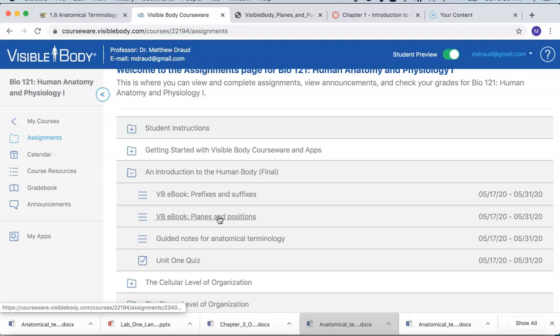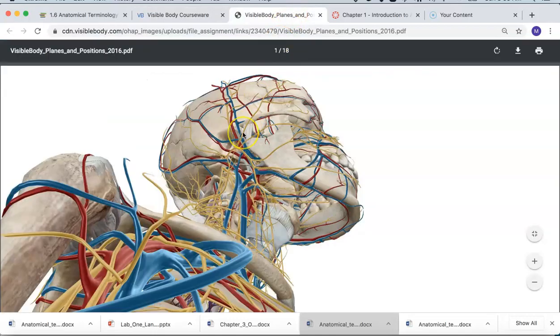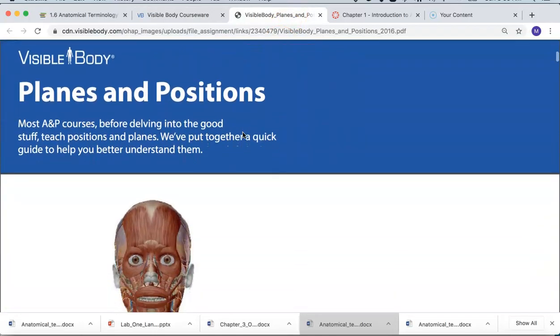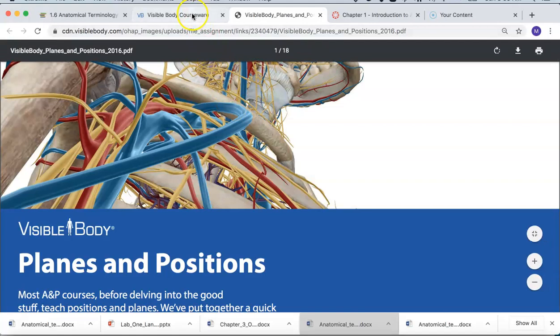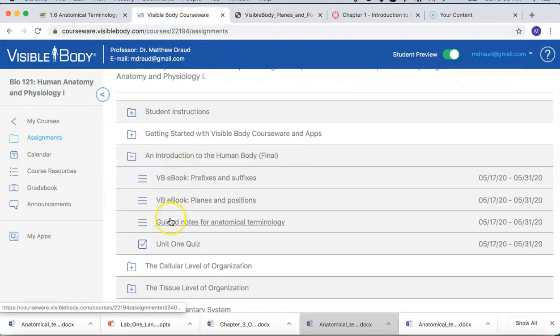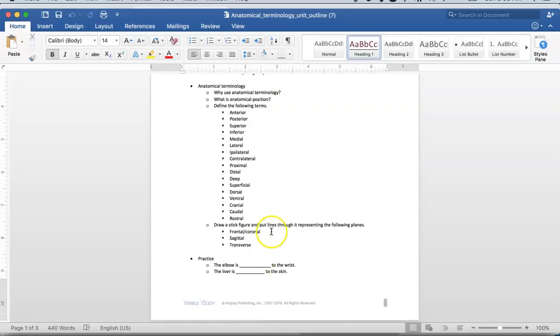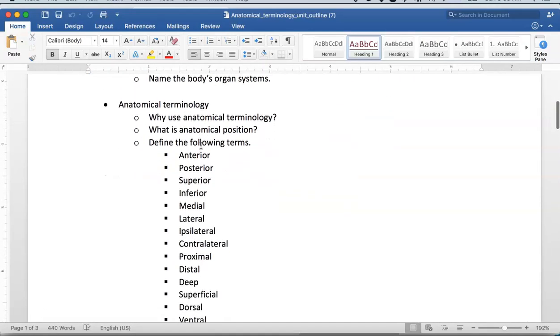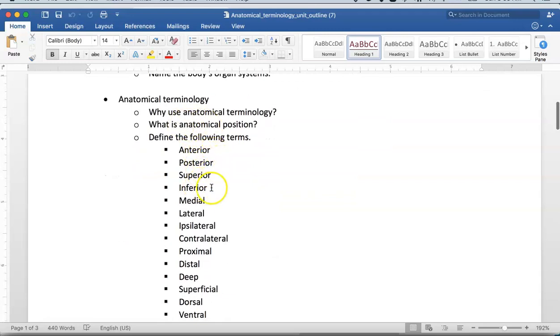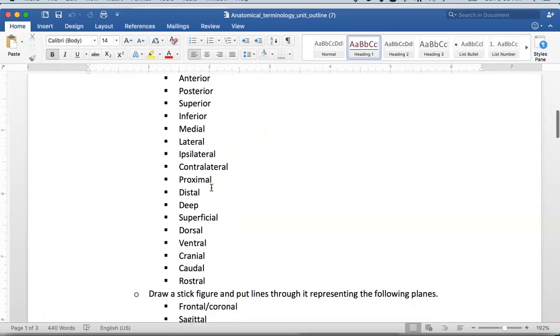If I was to click that, it would open up this. This is just one of the assignments, and you can see I can scroll up and down through it and do the assignment. You and I are going to do that together in just a minute. But let me come back to the courseware here for a second. Notice it also has guided notes. And these guided notes go along with the ebook Planes and Positions lab. Let me see if I can open that up. Here's what that guided notes looks like, the anatomical unit. So basically it walks you through some of this terminology: anterior, posterior, superior, inferior. These are the terms that you and I learned in the chapter 1 anatomical terminology piece.